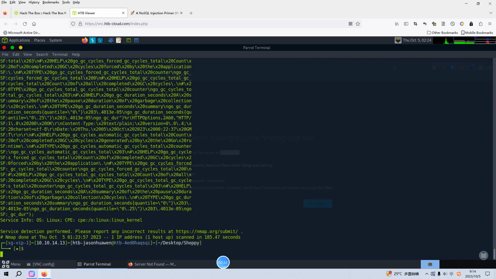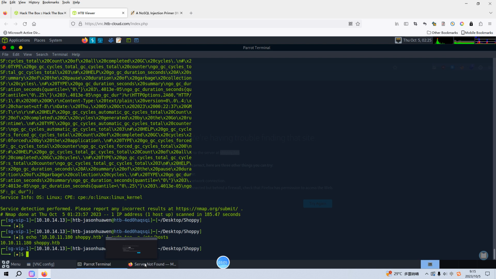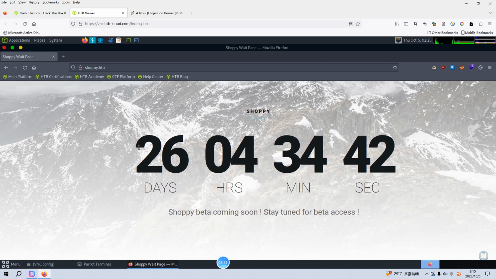Let's do it. We can use echo and the IP address of the target, and we just paste it in here. And next, we can use the sudo tee command. Of course, you can also use the Vim editor to add this line into the hosts file. Anyway, it doesn't matter which way you take. So now we go back to our browser and refresh the page. Yeah, we got the page back.